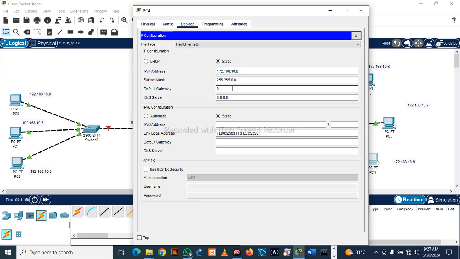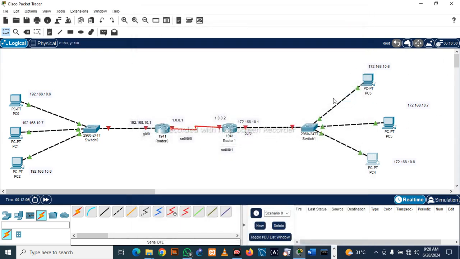You can see 255 there. Double 255 means it is class B IP address. So now we have configured all our system from the right and left.